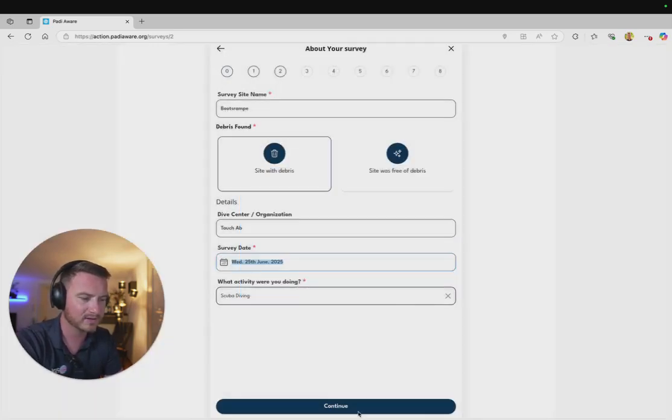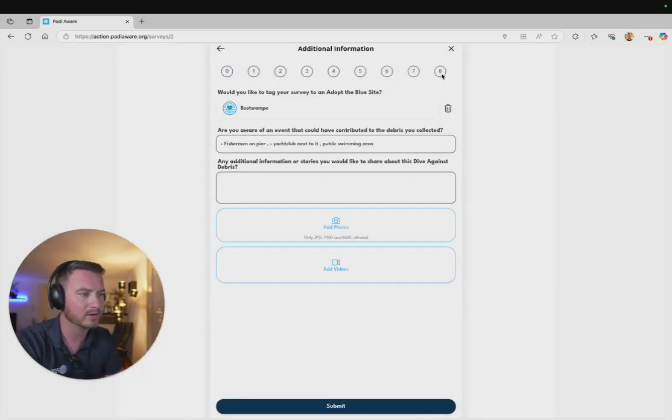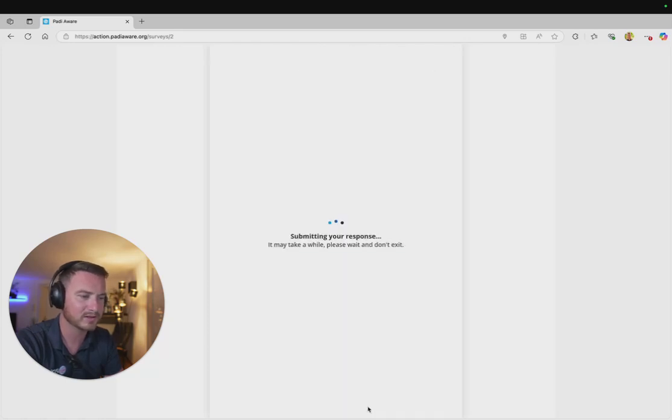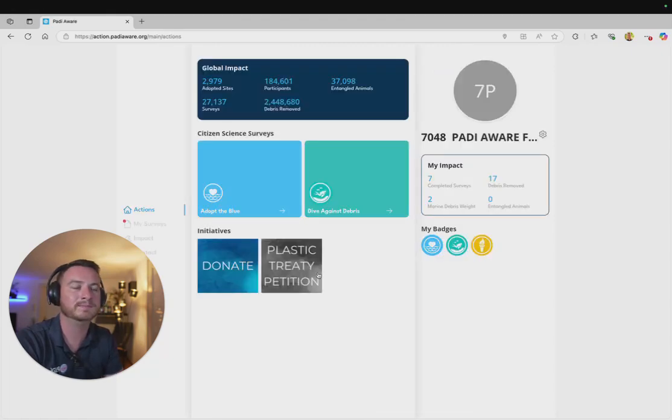Let's enter this again and head back to the last page and click on submit, and you will see now it will come through without a problem. What's quite important to note is that every survey you submit will be validated by a human, who will go through the data, make sure it's all correct and there is nothing missing.